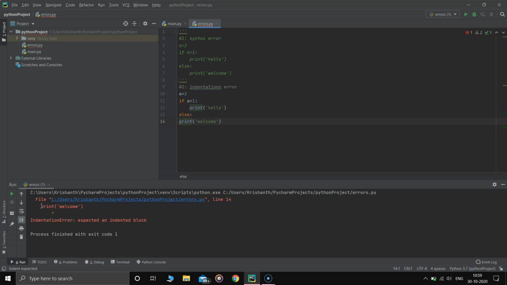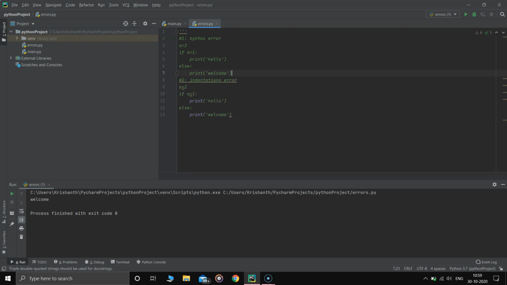Also, it gives us the hint, which is there's something wrong in this line of code, which is print welcome. Also, it returns the line number, which is 14. So it says there's something wrong. So let's give a tab spacing over there, since the space was missing, which is the indentation error. There you go, we have the answer. So this is about the indentation error.